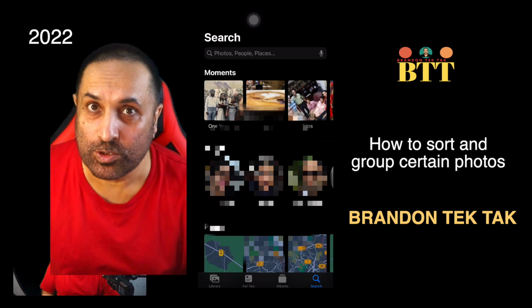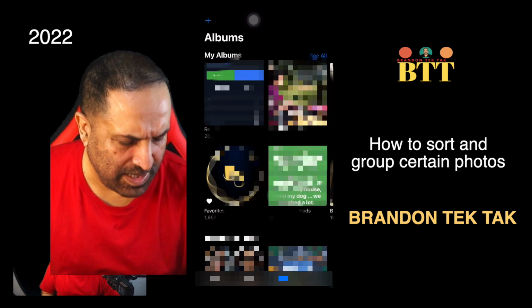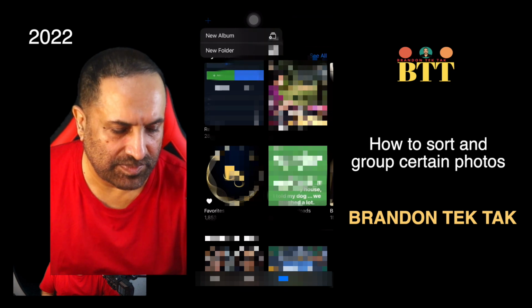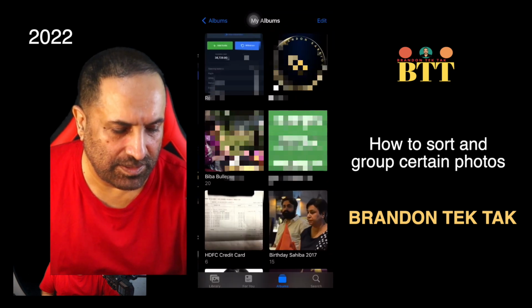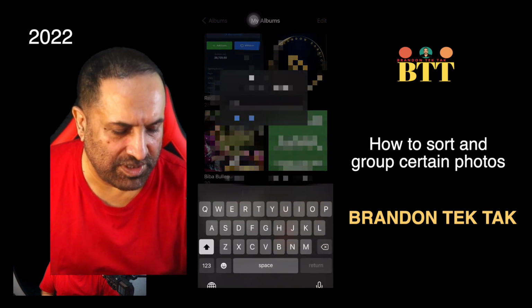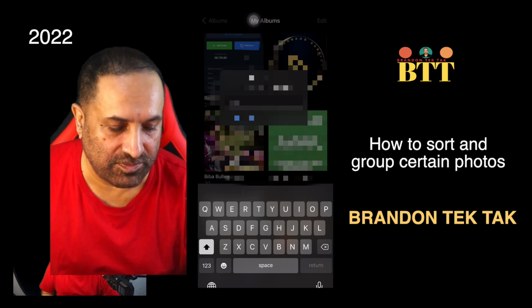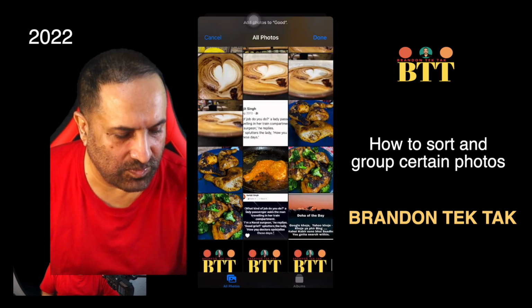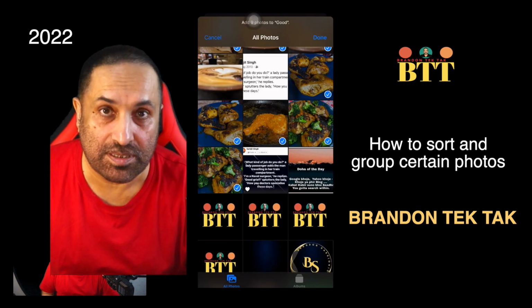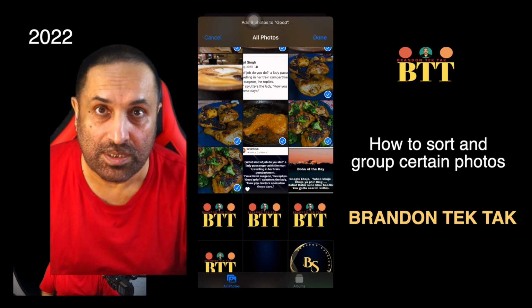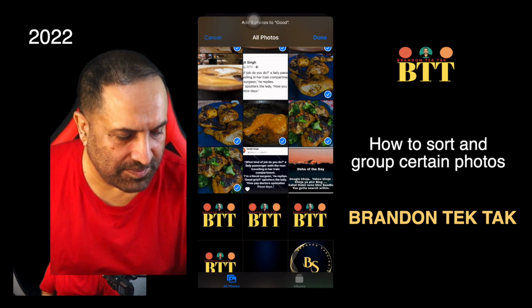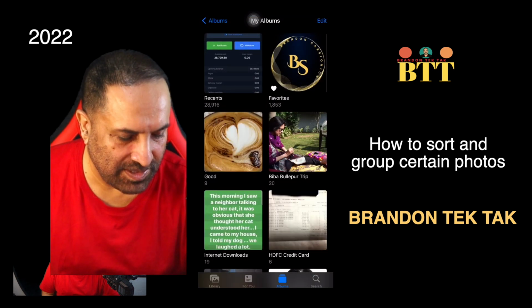You open your Photos application, then tap on Albums, make a new album. You can name it whatever. Let's just, for demo, I will name it as food. And then what I'll do is I will select all the photos that I want to send to the foods album, and then I will tap on done.